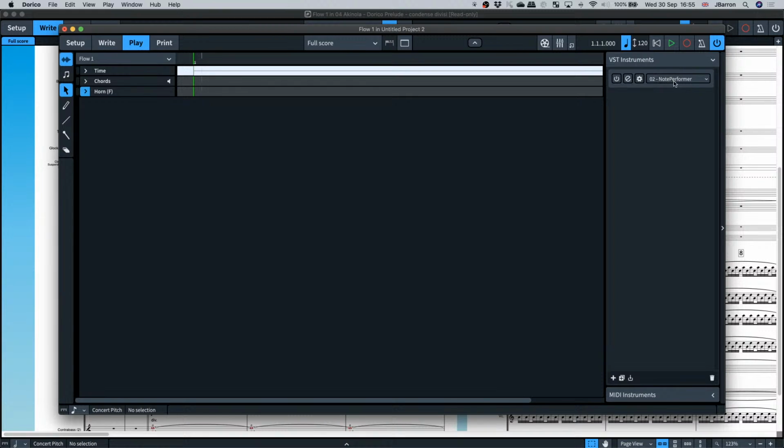So the option we had here for Halion will disappear, and Note Performer will appear instead, and Note Performer is then loaded and will be used. If that's not happening, get in touch. Probably with support is probably the best option. You can try me as well if you like. But yes, there should be no reason why Note Performer wouldn't work with the demo version of Dorico, or the Note Performer demo in the demo version of Dorico if you want to. No problem.